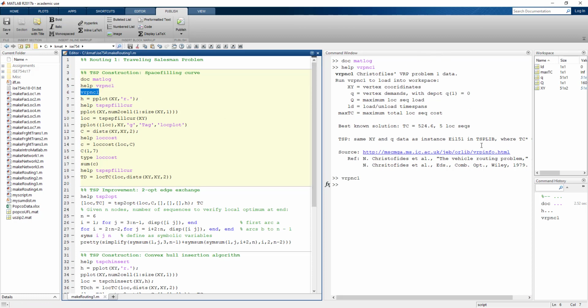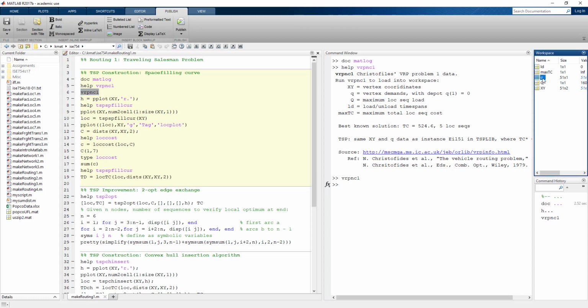Just like with the US city data, the name of the function allows us to look at the help information plus actually get the data, which is in a .mat file. And then if we look at the workspace, in addition to the two things that we need for the TSP problem, which are the XY, the 51 by 2 matrix of XY locations, and these are Euclidean distances, so they're not longitude, latitude, they're just Euclidean distances. And then we have a vector of demands.